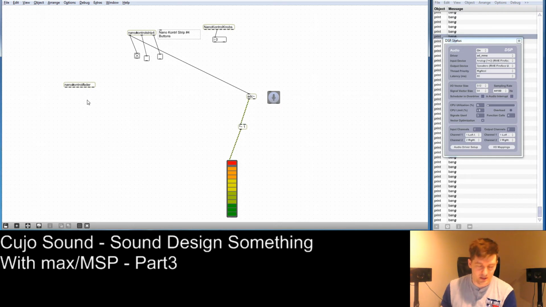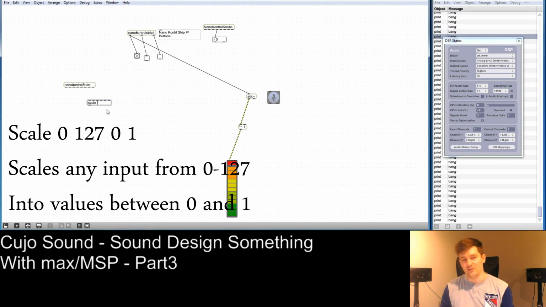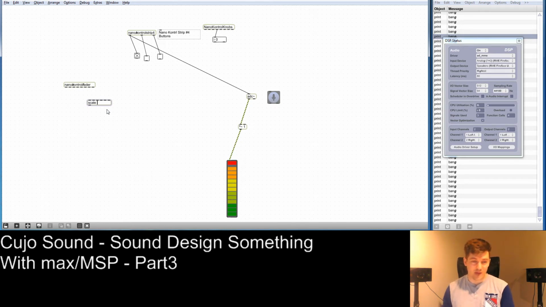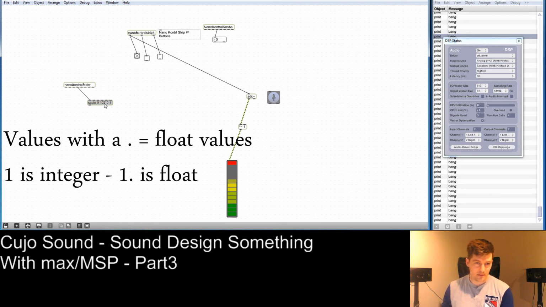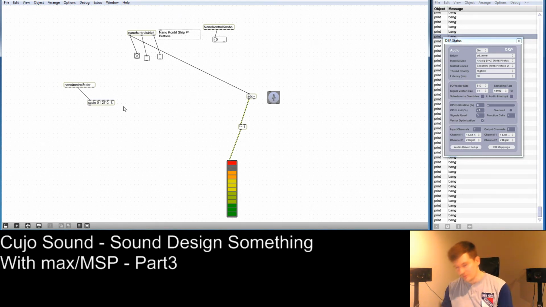But we could also say that we want to scale this value here. Scale is an object that takes 4 values. It takes the value that you want to go from and to, and the values that you want that to be scaled into from and to. So we have a value coming in from 0 to 127. We want that to be scaled between 0 and 1, like this. And as you can see, actually we want it to be scaled between 0 and 1 float. Float means that it comes out with floating points, of course.